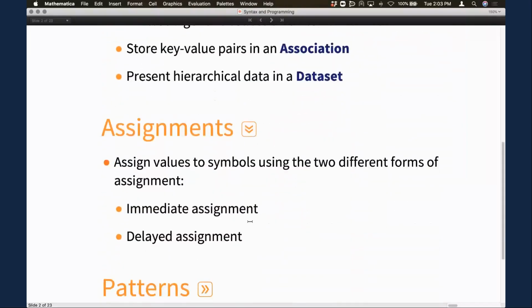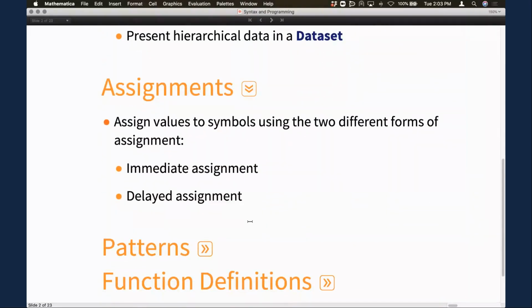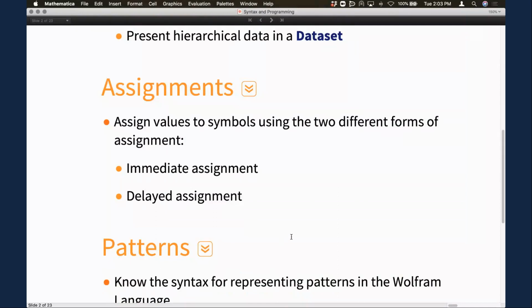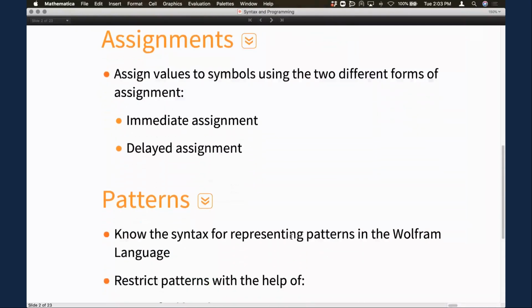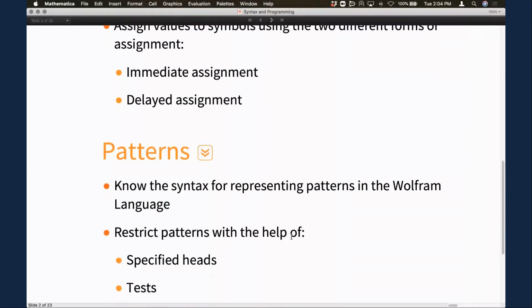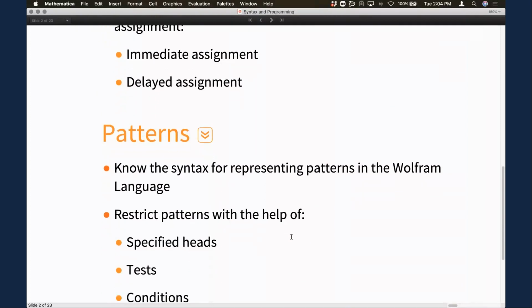Then we will briefly look at assignments in the Wolfram language, how you can assign values to symbols. And we look at two different forms of assignment, immediate assignment and delayed assignment. We look very briefly into patterns because that's useful in defining functions. And only from that perspective are we really interested in patterns in this course. Of course, we can really fill up an entire Wolfram U course with just patterns. It's just so powerful in the Wolfram language.